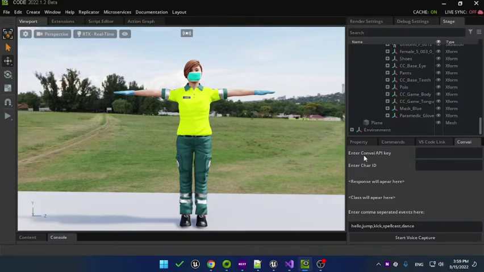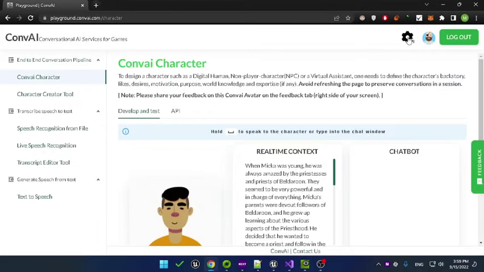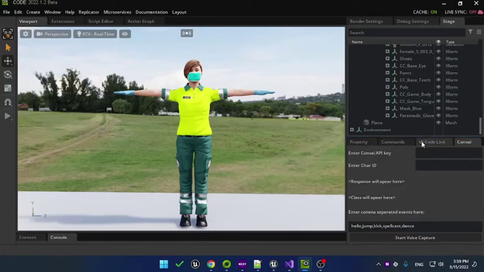Next, we need a Convai API key. This key will let us communicate with the chatbot. We can find the API key on the Convai website. It is present on the top right corner of the nav bar. We will copy the API key and going back to Omniverse, we can paste it over here.